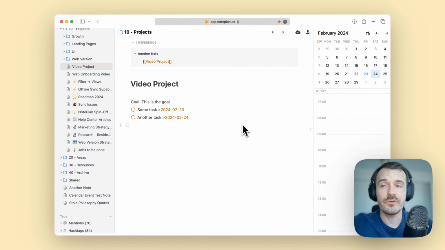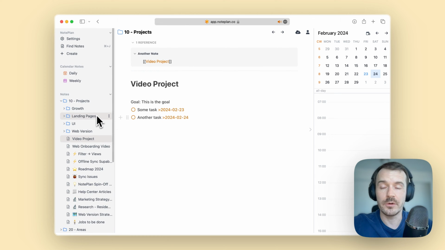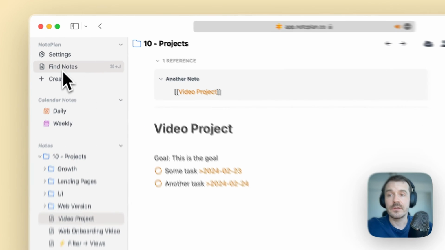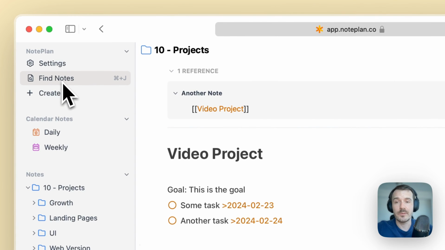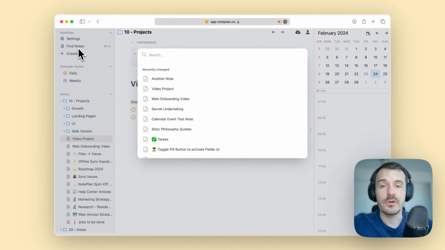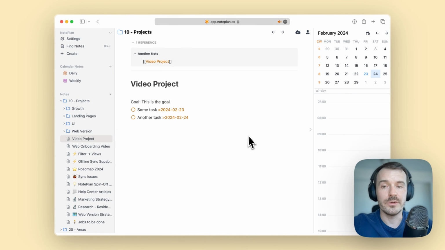And if you need to search for your nodes because you don't find them here in the folder system, which can happen if you have a lot of nodes like I have, you can hit the find nodes button here or simply Command J and keep searching for your nodes from here. It searches for the node titles, then hit enter and it will open the node for you.